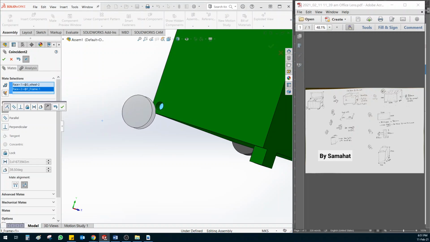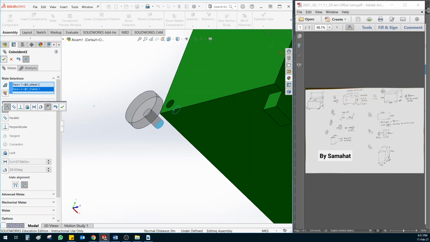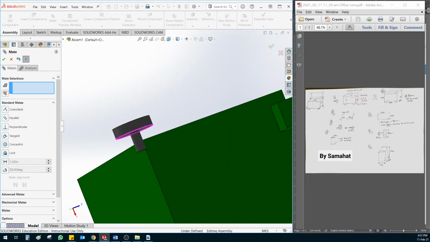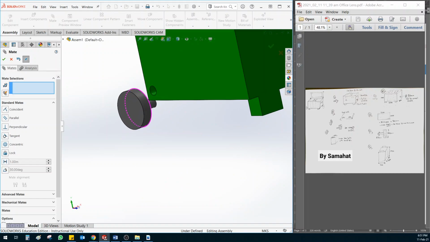The two faces are coincident. If you can see here, I will show you. I will click OK. My mate option is done. But you can see the two faces are coincident. They are in front, actually in line with each other.